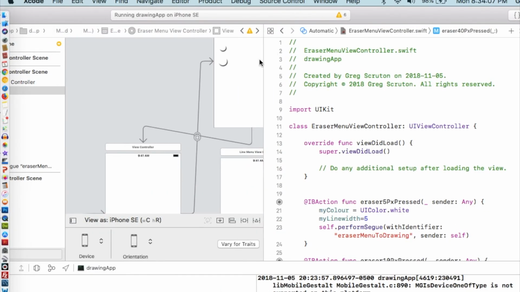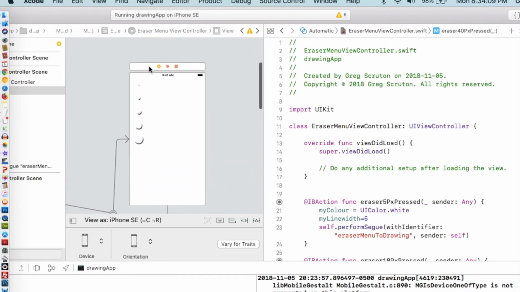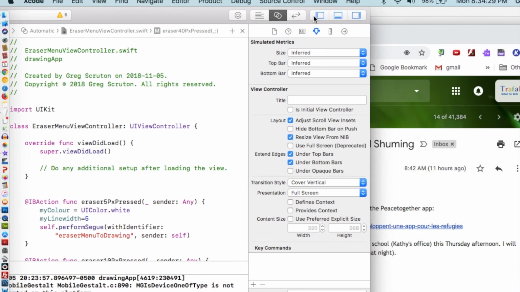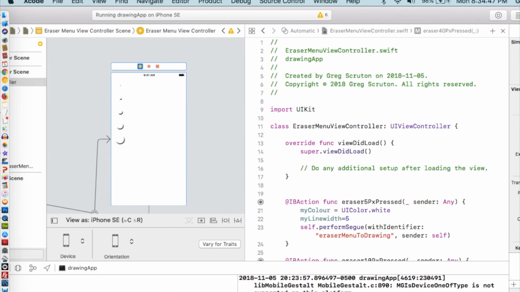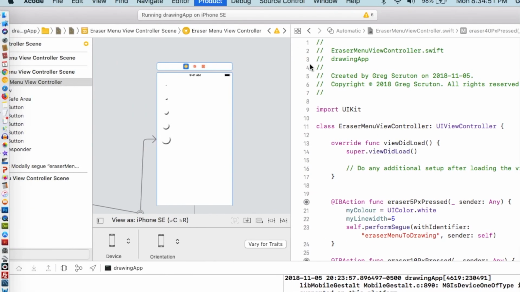The only other thing we need to do is we need to make sure that when we come into here, that we're doing the same thing, that it's not overwriting our drawing window. We want to be able to see the erasers and the drawing at the same time. So I'm going to click up here, and I'm going to go over to our attributes inspector, and it says cover vertical. We don't want that. We want it to cross dissolve. Presentation, we want it to be over the current context. Let's see what that looks like. Let's run that.